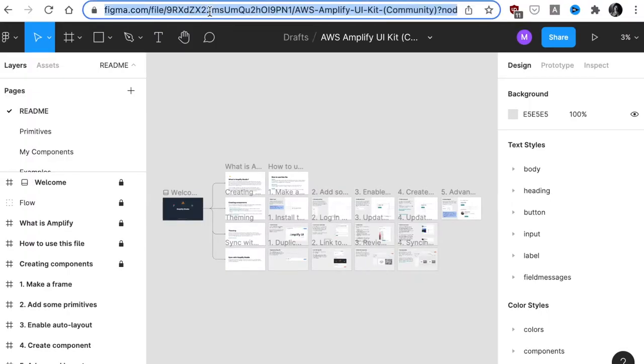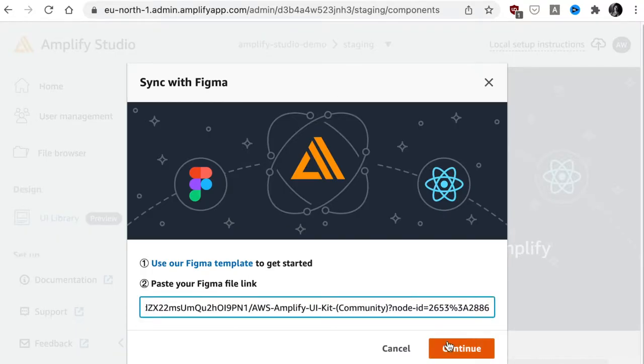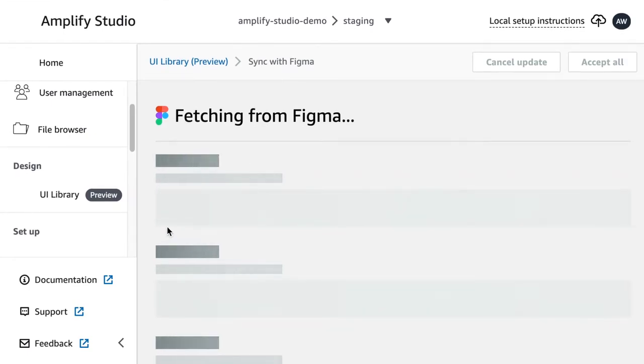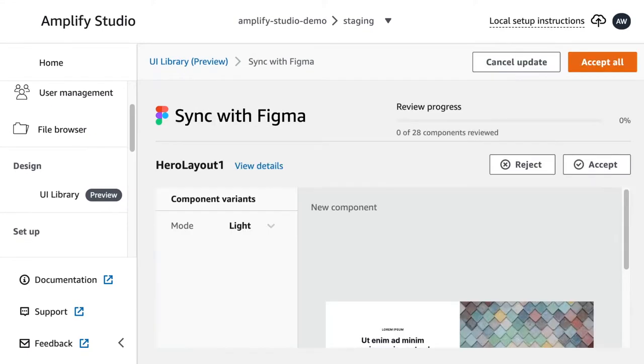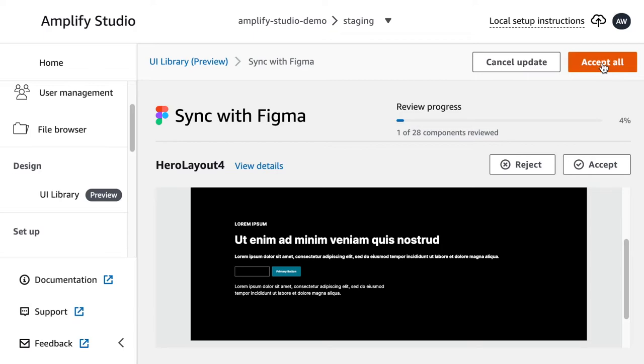So then you can make changes in these components inside Figma, and you can keep track of them with Amplify Studio. This will import all the components you have in that Figma link, and you can either review them one by one and accept or reject them, or accept them all at once. But as we are importing everything for the first time, I will accept everything.